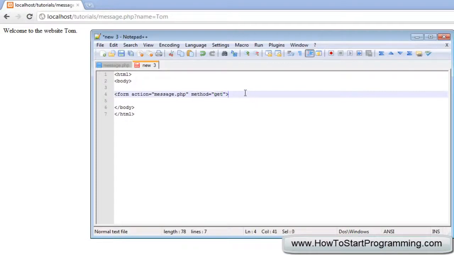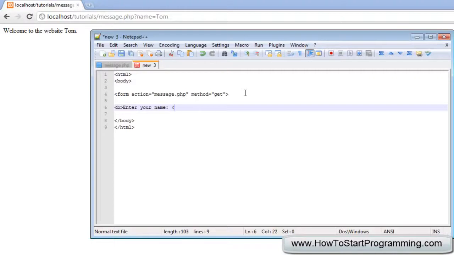But for now we're going to use get. And what we need to do now is try and get the variable from the user. So we're going to just type out, we'll put it in bold, "Enter your name", and then we'll just stop the bold.